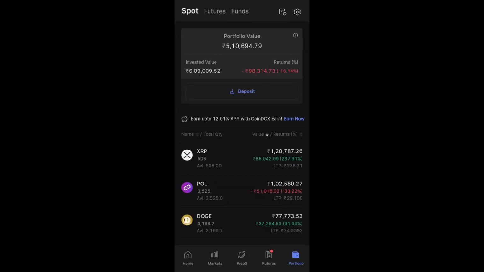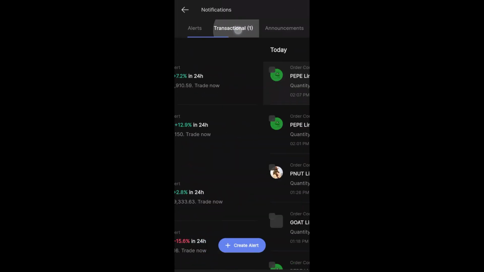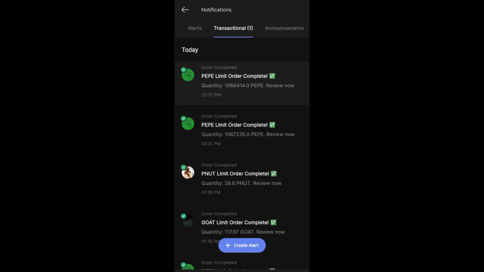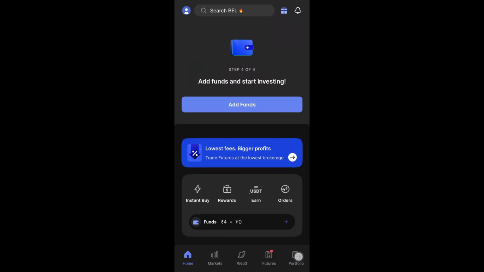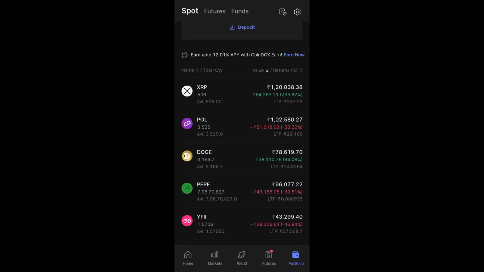And if you come back to your home page and click on this bell icon here, under transaction also, you can find your transactional history. And all the coins and cryptocurrencies that you buy or invest will all be shown here in your portfolio section.